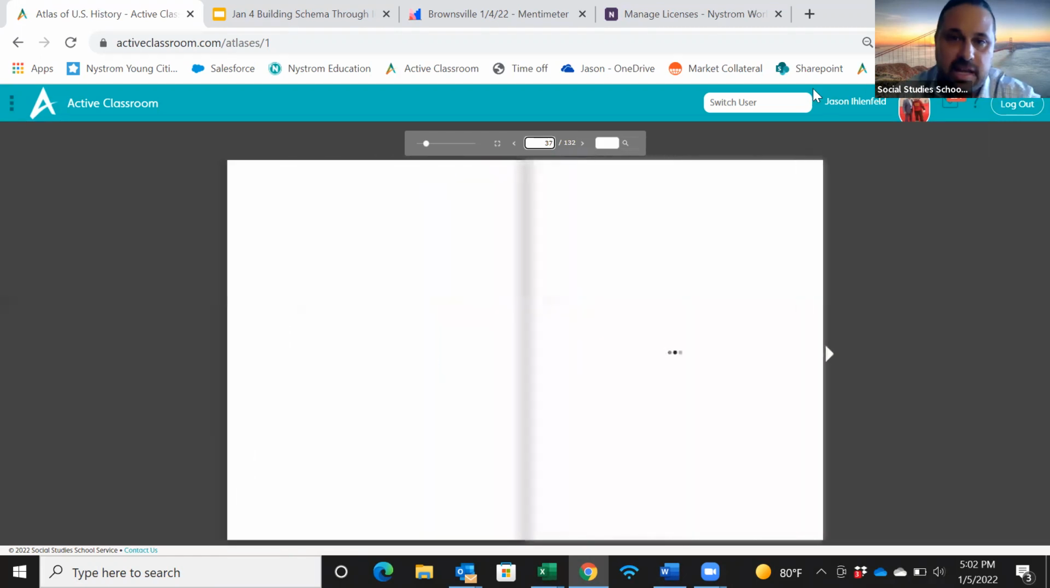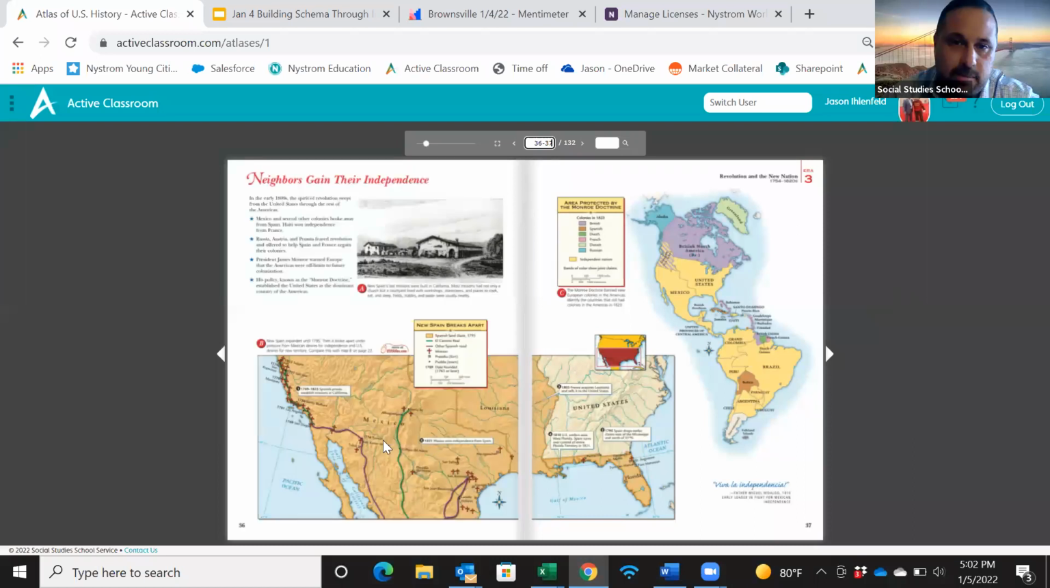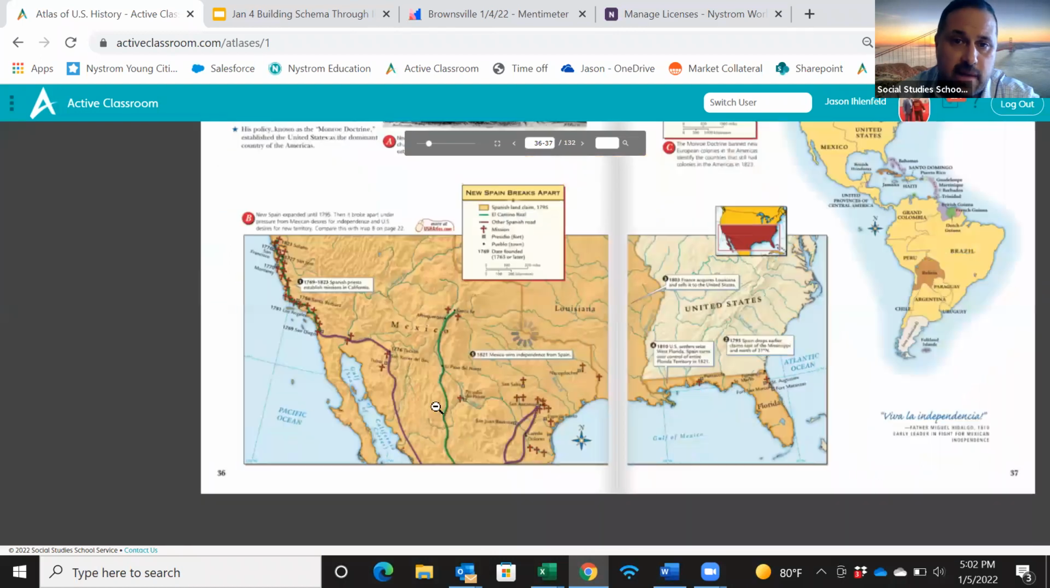I'm just typing in a random page and see where we go here. So now we're going to be looking at the Spanish claim to what's now the United States.